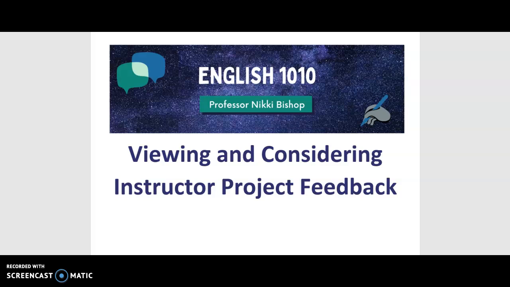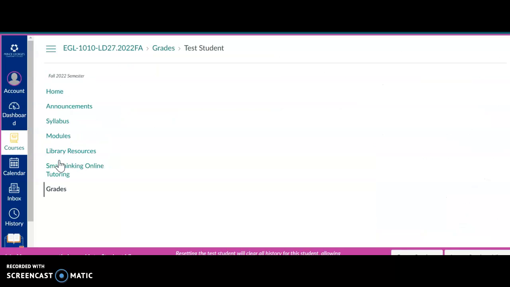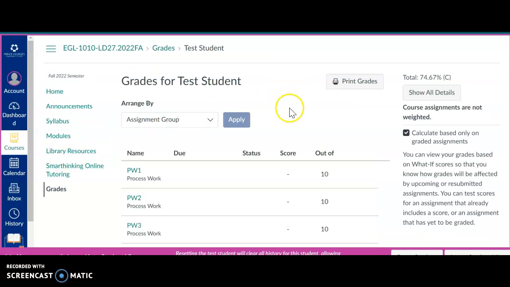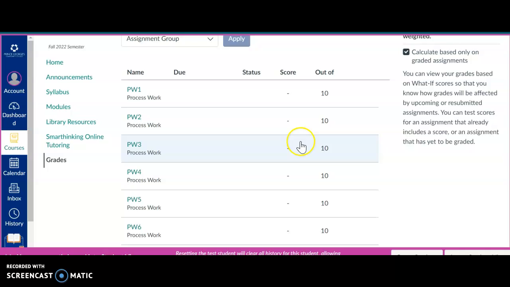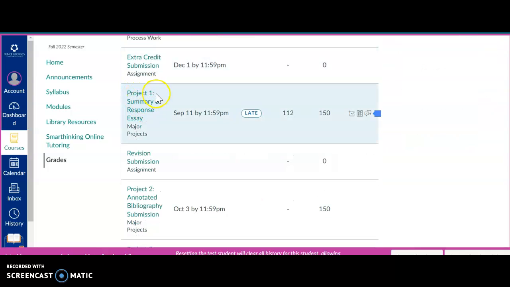Let's take a look at how to view and consider my feedback on a major project that you've submitted in our course. So you'll go to your course and on the main menu, click Grades. That will take you to the gradebook where you'll see all of your grades in the course. Scroll down to the assignment that you would like to look at. So I'm going to look at Project 1, Summary and Response.